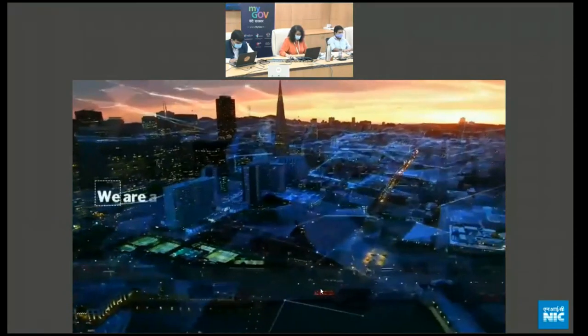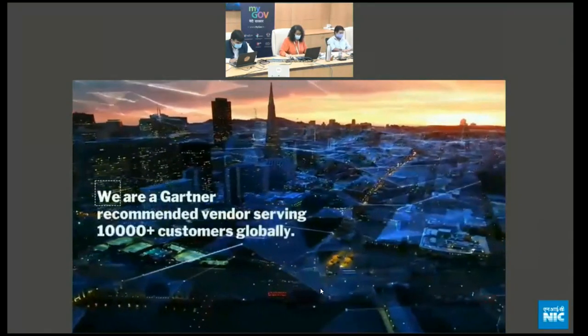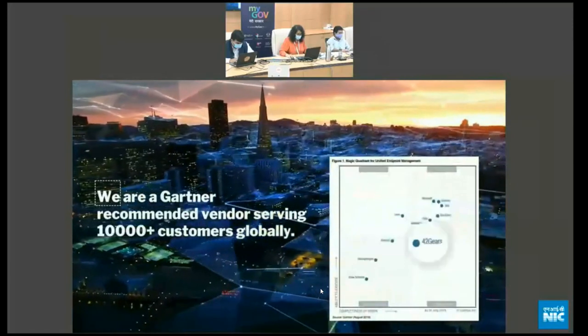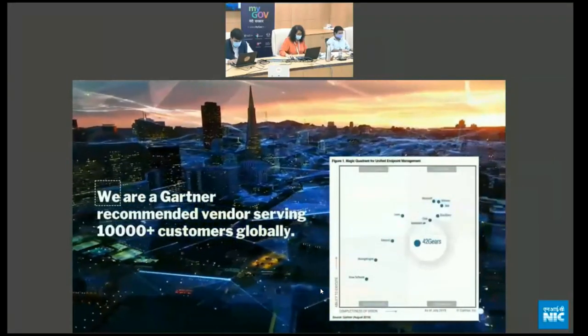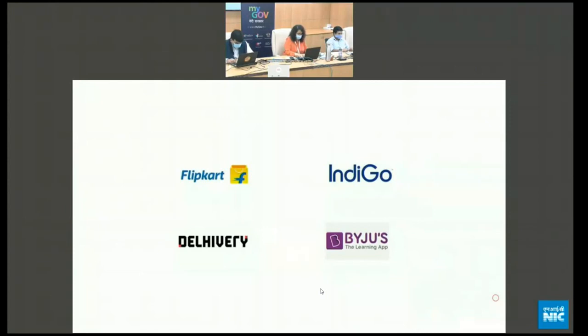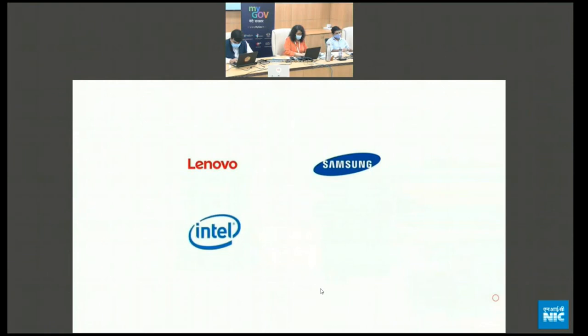Today, we are the only Gartner-recommended Indian vendor with more than 10,000 happy customers across over 115 countries. Not only are we associated with household Indian names like Flipkart, Indigo, Delhivery, and Byju's, among many others, we also work with leading international brands such as Samsung, Intel, Datalogic, and more.